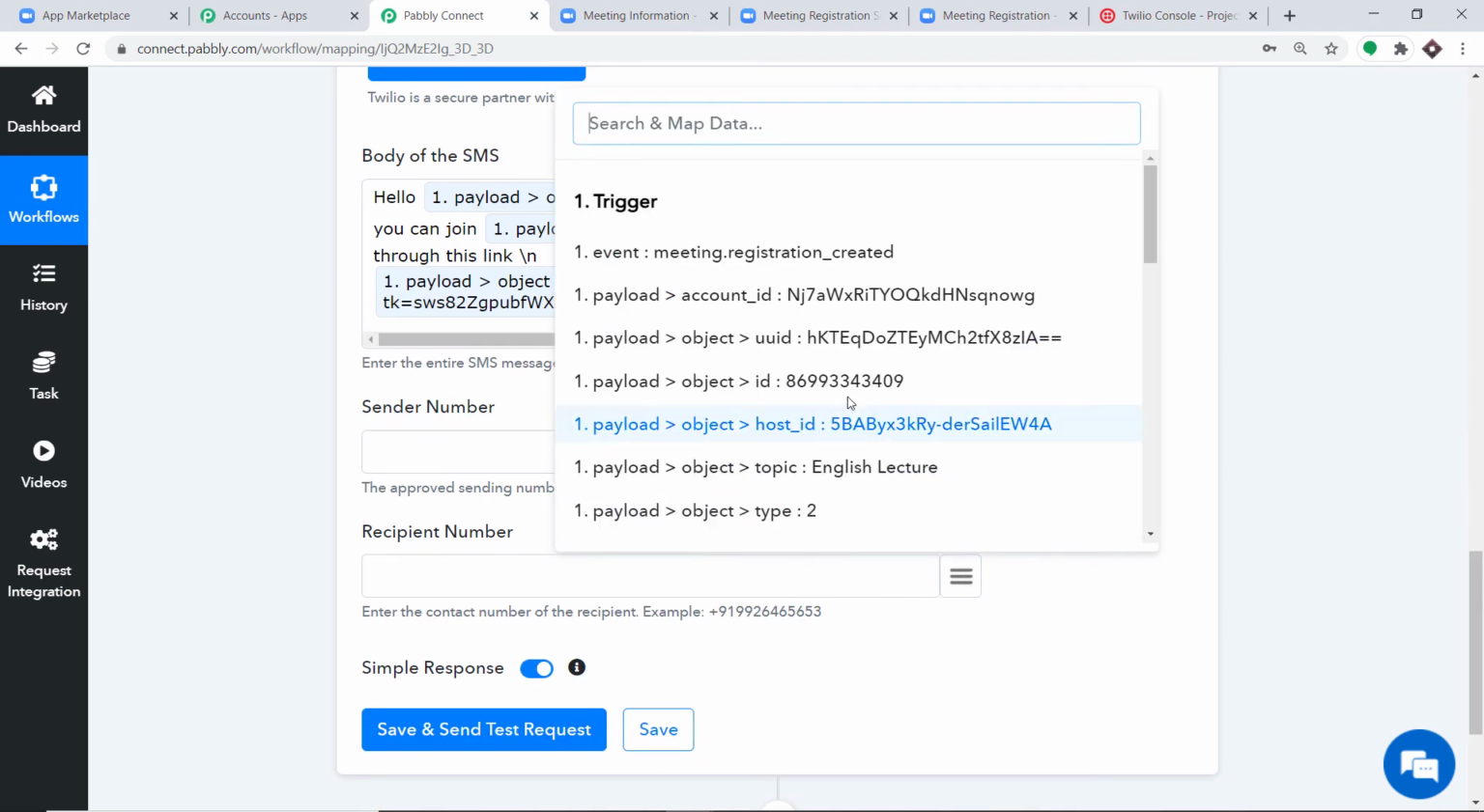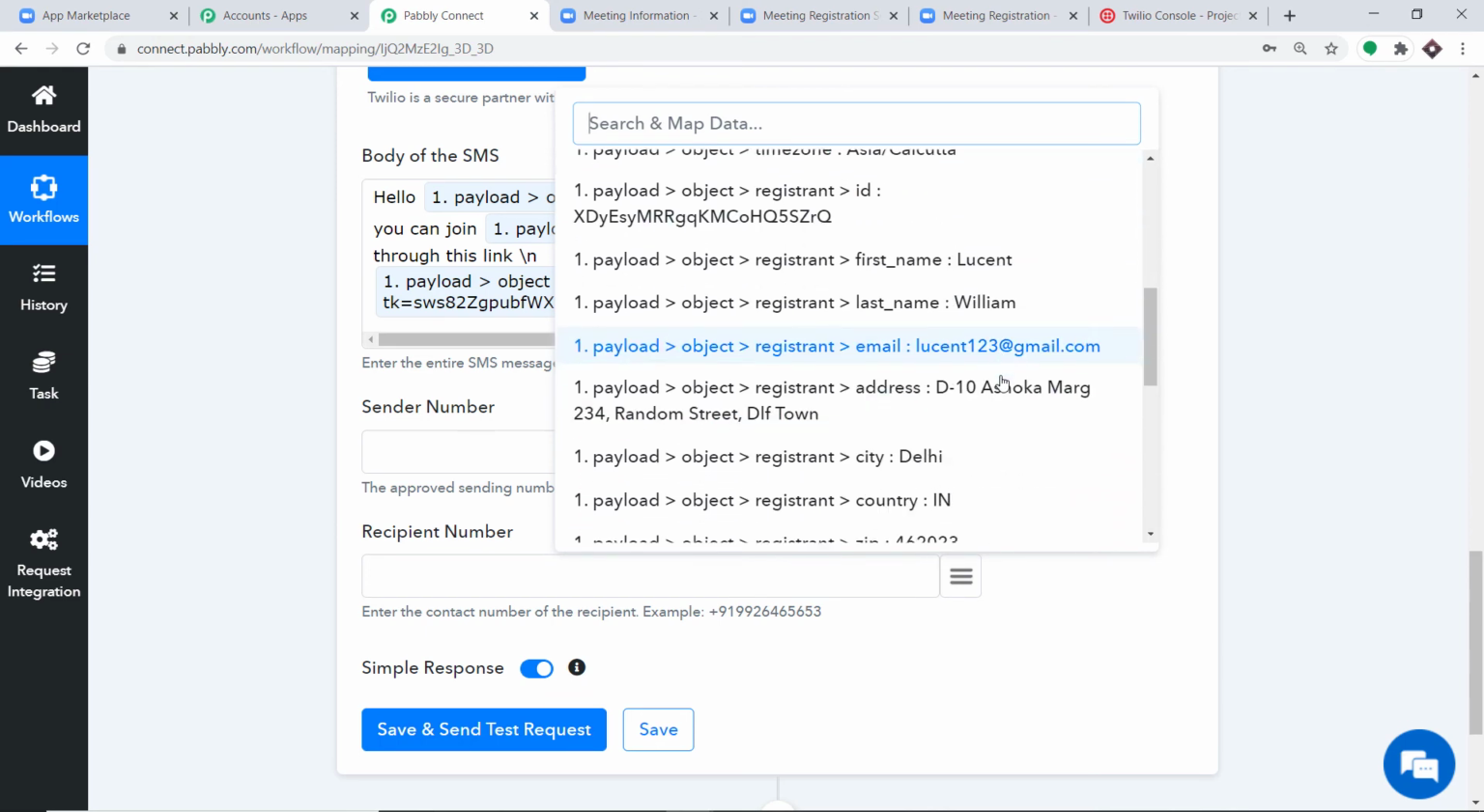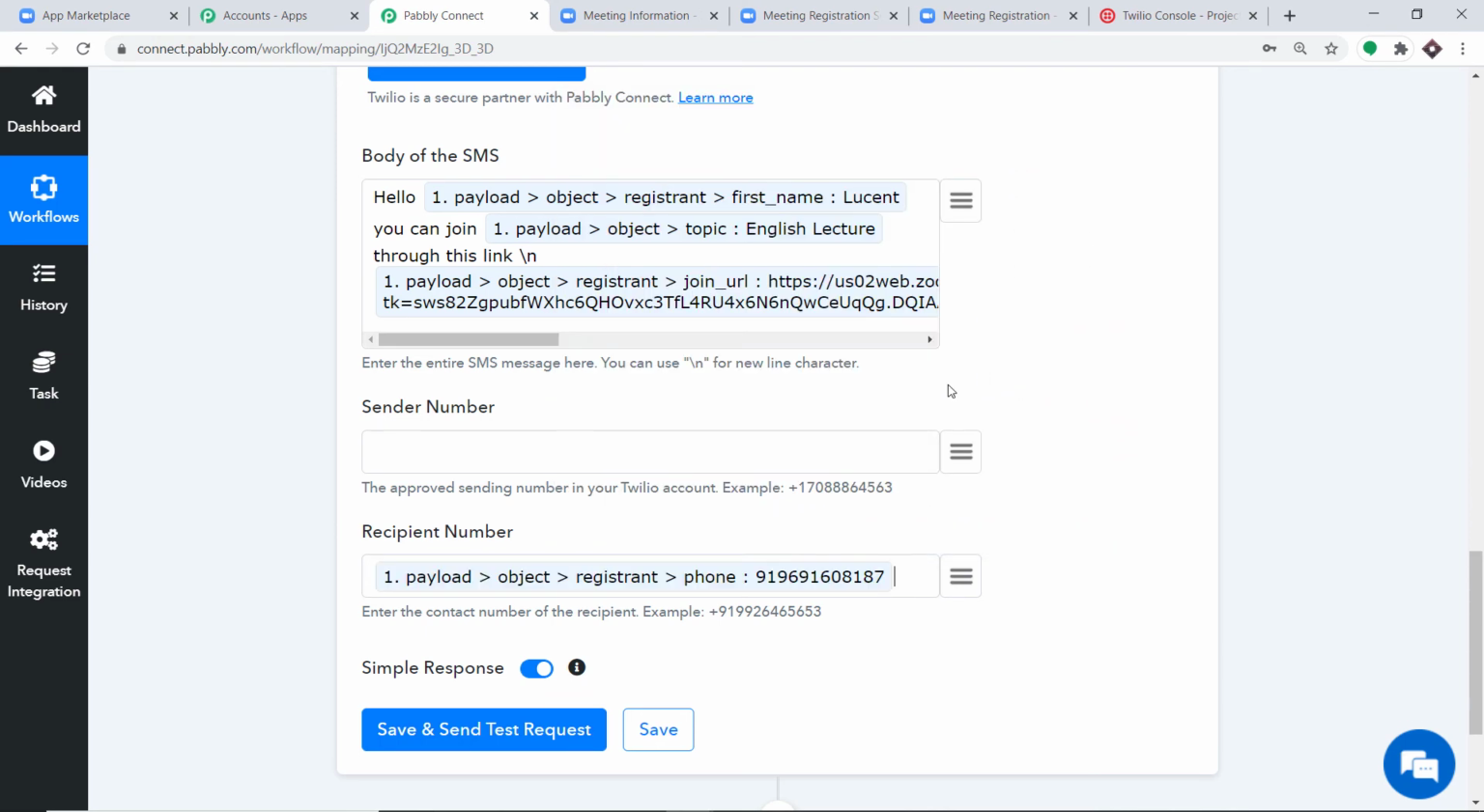address. To the number is this one. So let me just map in the number. So in the recipient number, we have mapped Lucent's number. So this is the number. Okay, there is something I need to show you. As you can see, this is the recipient number. Twilio demands that you should always add a plus in front of the phone number. So I'm going to add a plus sign. Okay, so our recipient number is now ready.